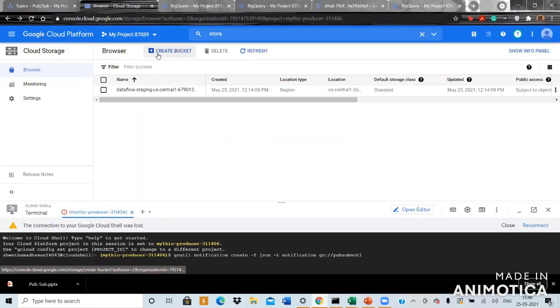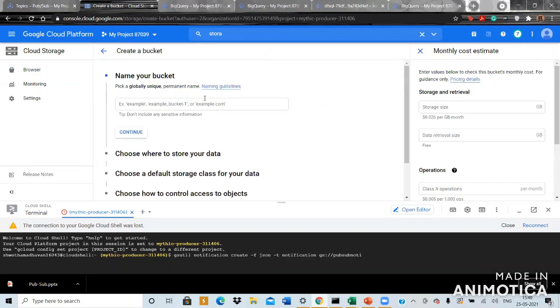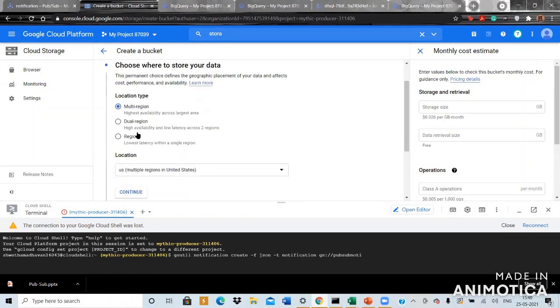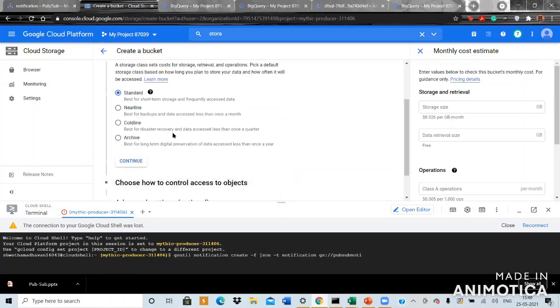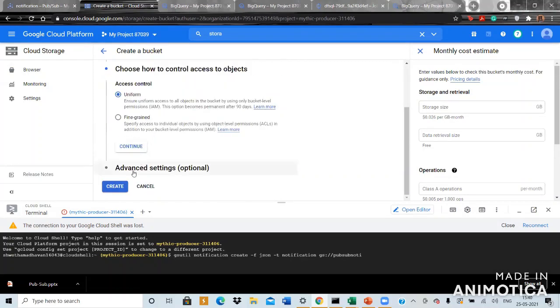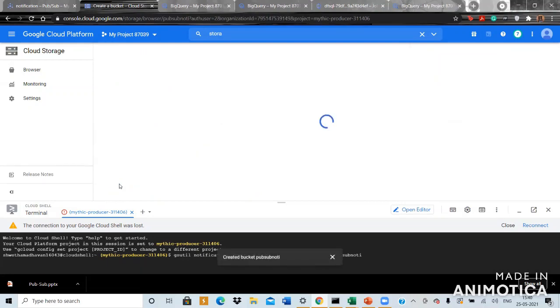By this time, we're going to create a bucket in Cloud Storage. The aim of this is that when we make any changes to our bucket, it should give a notification in our PubSub. Suppose I upload something to my bucket, or I delete something from my storage bucket, it should give me a subsequent notification. So now we're just going to name our bucket PubSub multi, and we're going to make it multi-region and standard because we're going to be accessing things in it. Uniform, and we're going to create it.